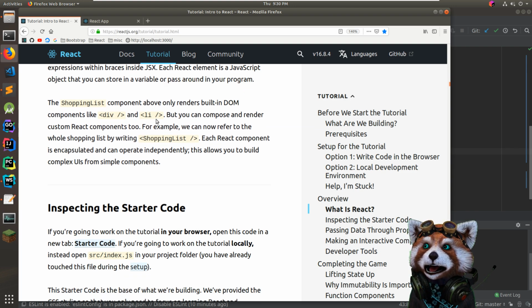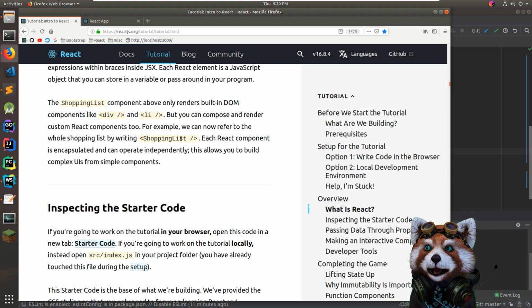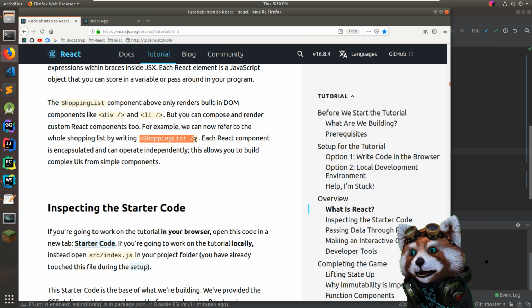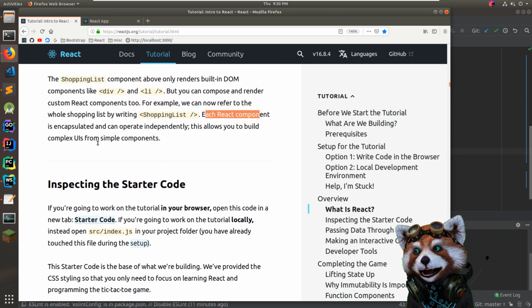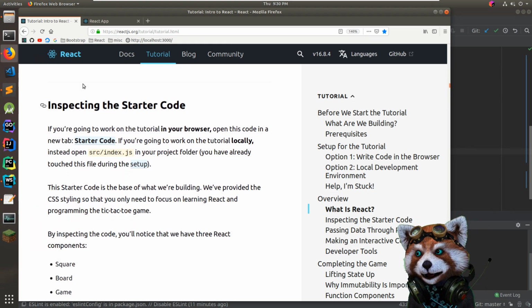Makes sense. The ShoppingList component above only renders built-in DOM components like div and li, but you can compose and render custom React components too. For example, we can now refer to the whole shopping list by writing angle bracket ShoppingList. Each React component is encapsulated and can operate independently. This allows you to build complex UIs from simple components.